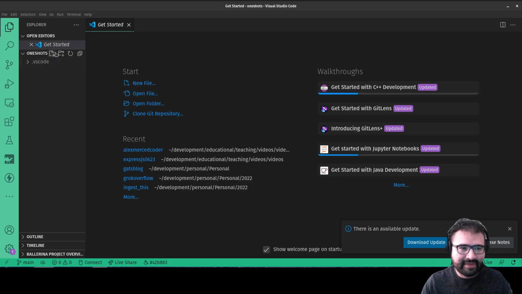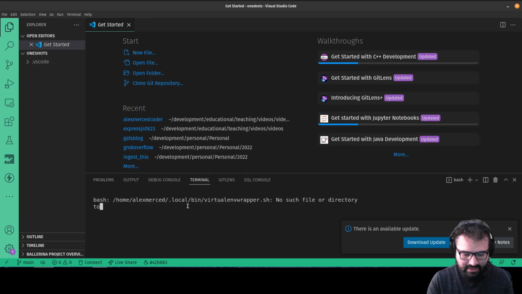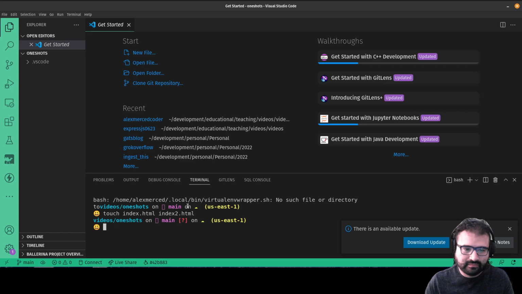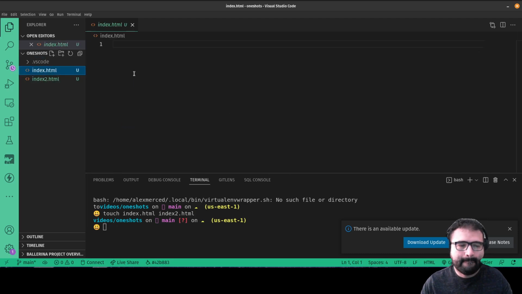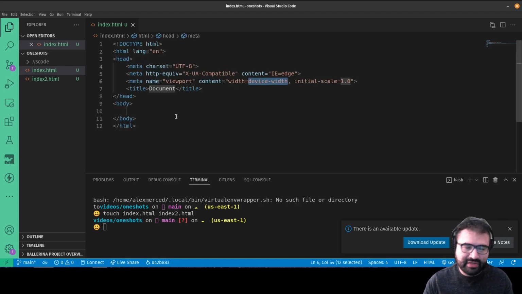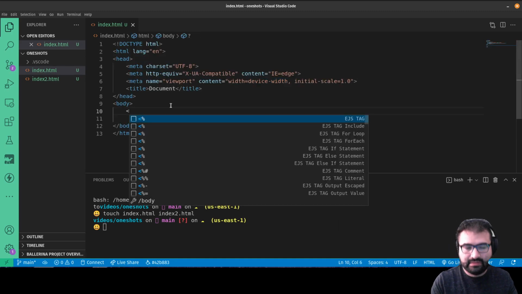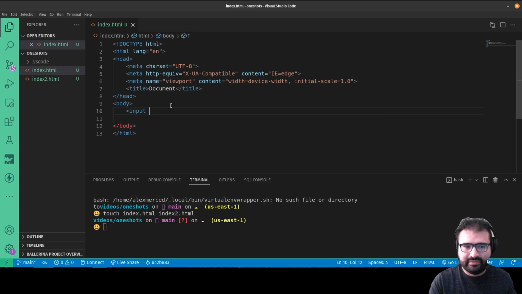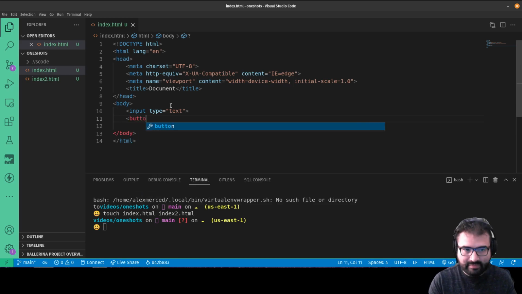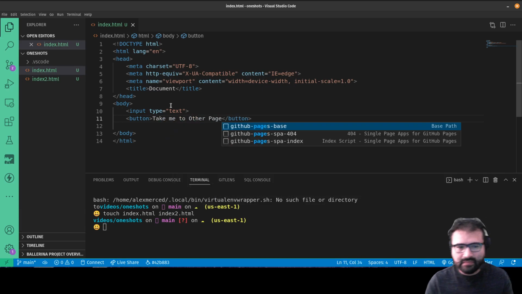Let's pretend we have two HTML files, so let's actually make them. Touch index.html and index2.html. On the first page, let's say we have a form element, an input with type equals text. Then we'll have a button, "take me to other page." Basically it'll take you to the other page and use the text from this input.